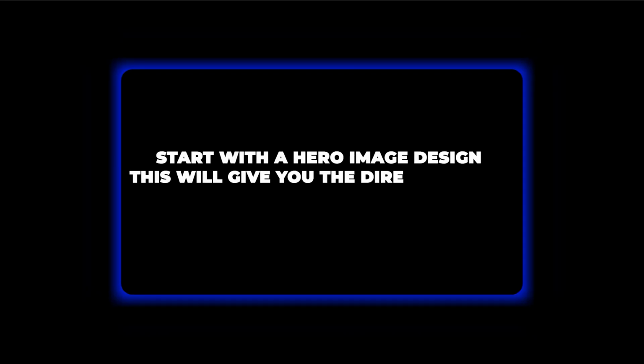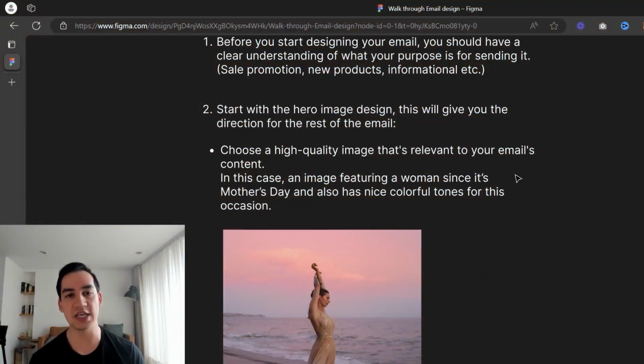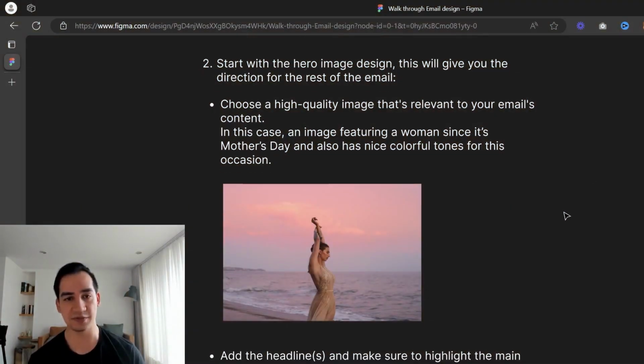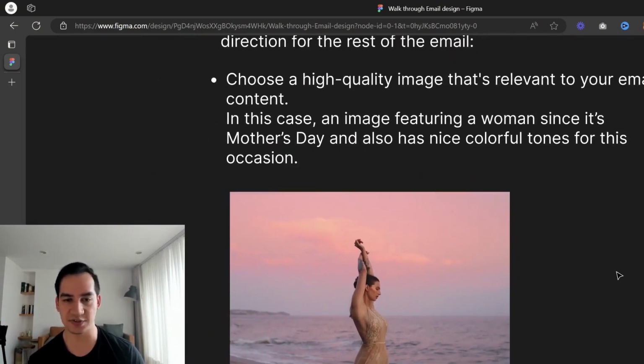Number two, start with a hero image design. This will give you the direction for the rest of the email. So we're basically building the rest of the email around the hero image. So number one, obviously choose a high quality image from the brand asset folder. In this case, we're featuring a woman since it's Mother's Day. Also has nice colorful tones for this occasion.